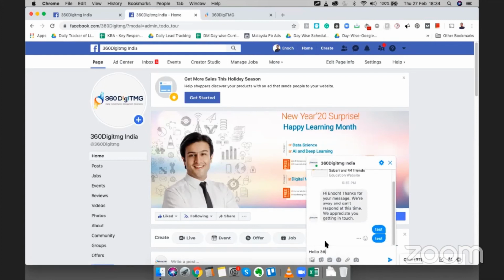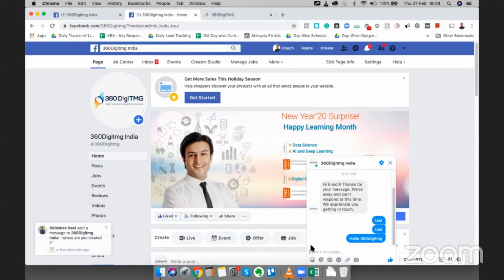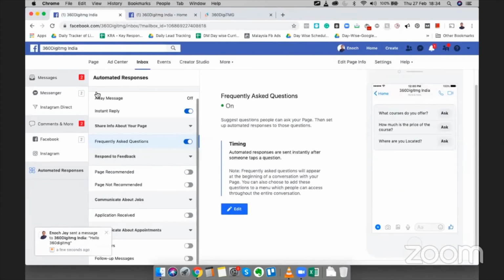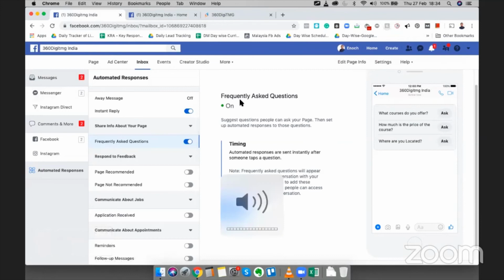Flow. So you are able to get it, Abhishek, is it? For some reason, probably because I'm the admin, I'm not able to get those instant FAQs. No, even I haven't got any reply. I just typed myself, where are you located? I haven't got any reply.